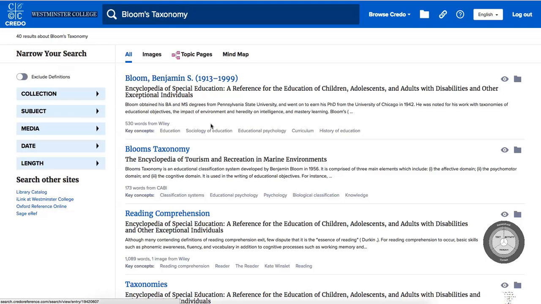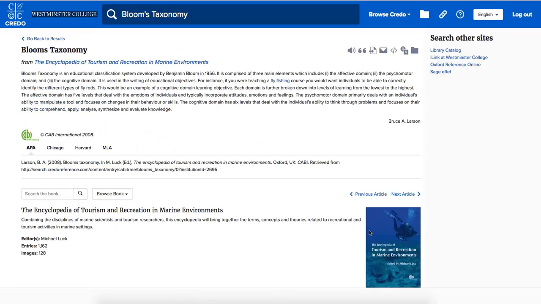So that same article, Bloom's taxonomy, I don't know what it has to do with this, but it will give me a little bit of information about that. Educational classification system developed by Benjamin Bloom in 1956. The affective domain, the psychomotor domain, and the cognitive domain. I'd want to look those words up. And it gives me a little bit of background on those three domains using the example of fly fishing.